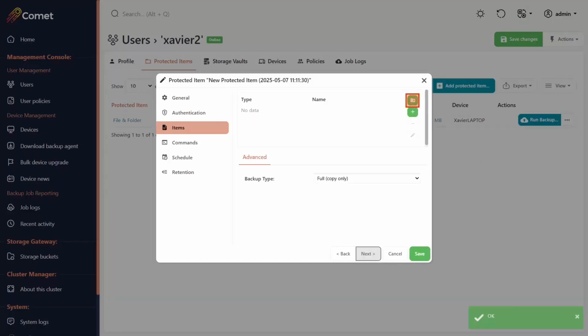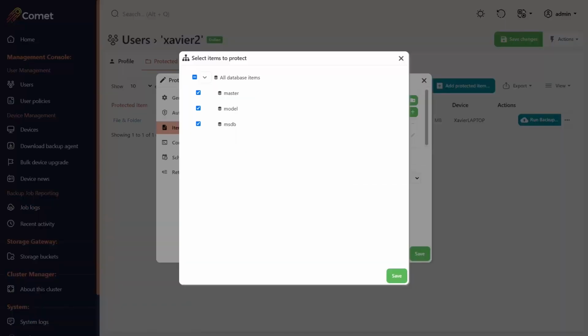Click here to browse the databases to backup. Select the databases you'd like to backup. In this video, I'll backup all database items by ticking this checkbox. Click on Save to continue.